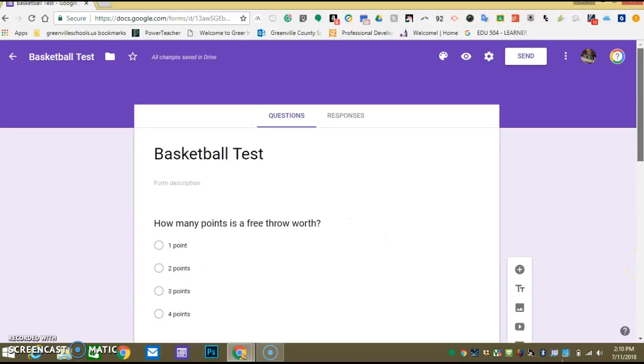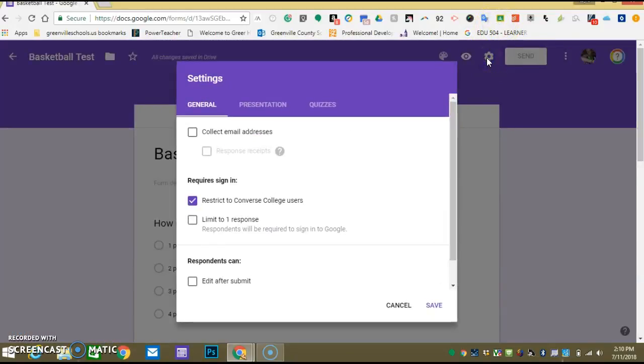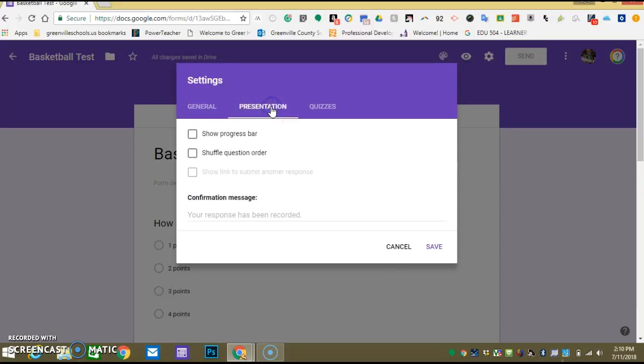Now that I have all of those questions, I'm going to go up here to the top and hit this little toolbar where it's settings. If you want to collect email addresses as your students take these, you would select this. If you want to limit your students to only responding once, you could hit this. You can also have the option for them to edit after they submit if you want to give them second or third chances.